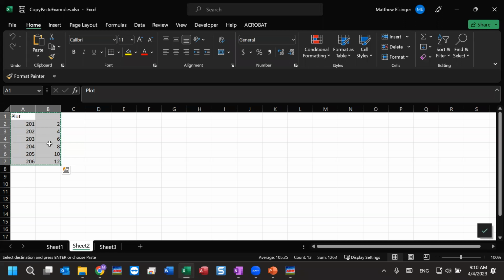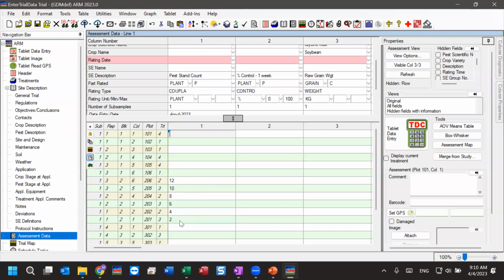So that's a much safer way to go, to include at least the plot number so ARM can look up and know where the information goes, to eliminate that potential error of not having your plots in the right order. So be sure at the very least to have the plot numbers.